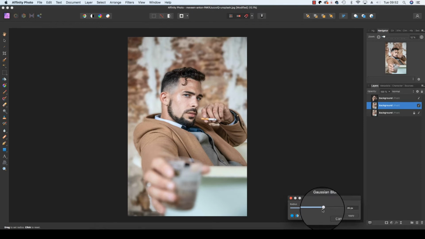You can see instantly there, the background has changed. And you can move the radius slider to control the effect and determine how much bokeh you want to add. Let's go for 21 pixels. Once you're happy, click Apply, and there we go.